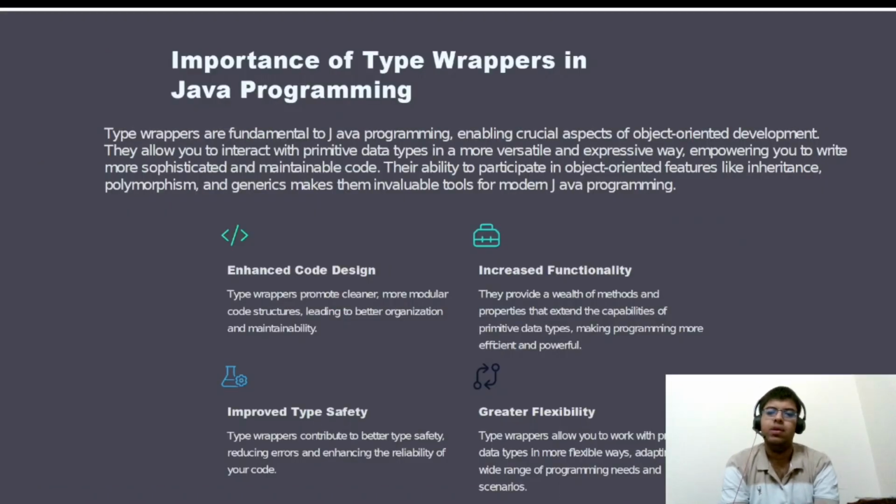Next is why type wrappers are very important in Java. Now, as we know, it converts our primitive data types to objects, but it also helps in maintaining our code. Now how is it? First one, it helps in enhancing the code design, as it gives a more modular coding structure and maintainability. Next one is increased functionality, as it extends the capacity of the primitive data types, making our program more effective and powerful.